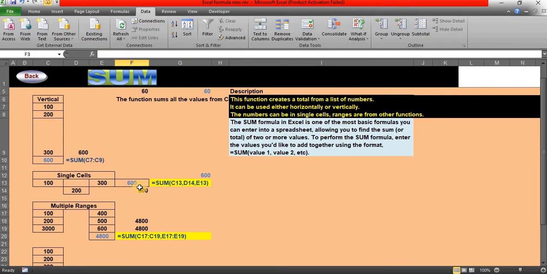And the auto sum is not working for single cells. Here we have cells like C13 where we have a value, after that D14, then E13. So auto sum will not work at this time. If you try to use auto sum, it will select only E13, since D13 is empty, so it's not considering this value.